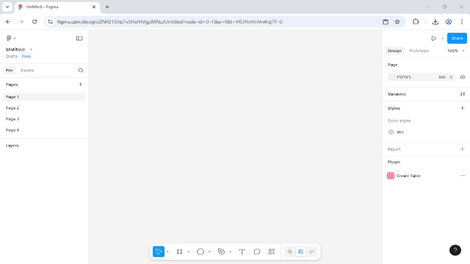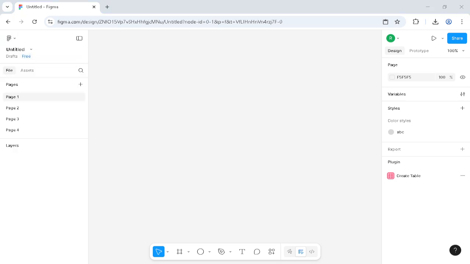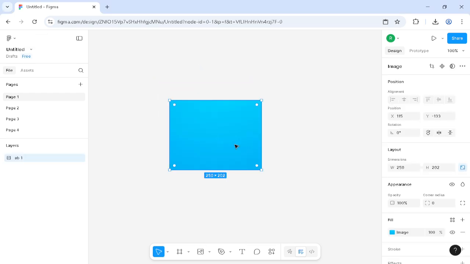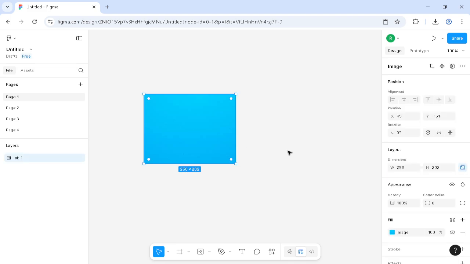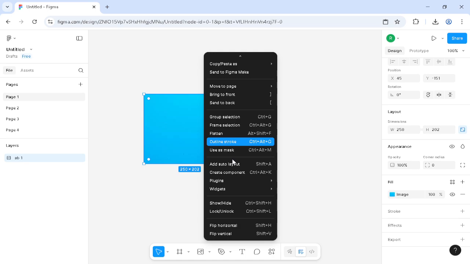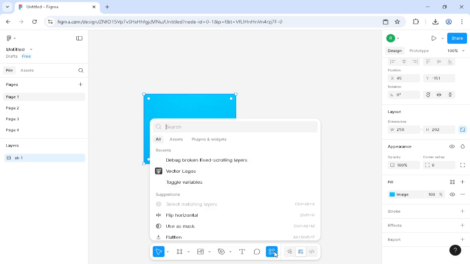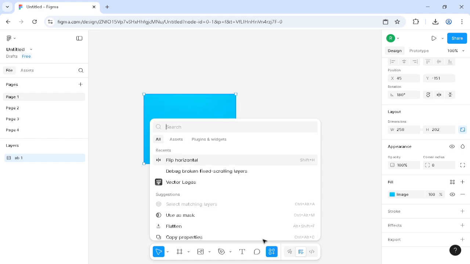Right here, click on File and then Import Image. I bring in an image like this, as you can see, and this is really what we can see, like blue. So we can start to click here on Arrange. Okay, so we can right click Arrange or maybe Flip. We can start to flip here, flip vertical or flip horizontal.